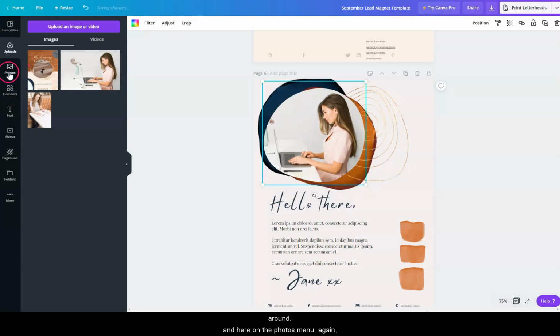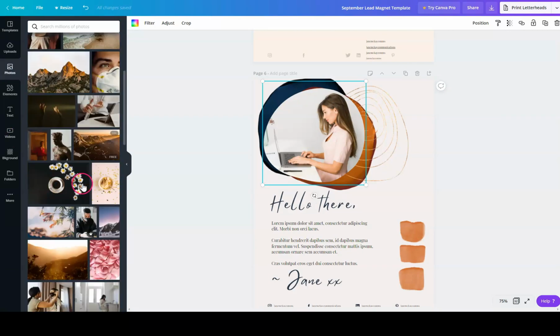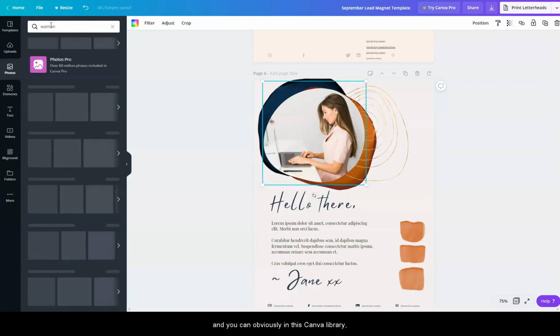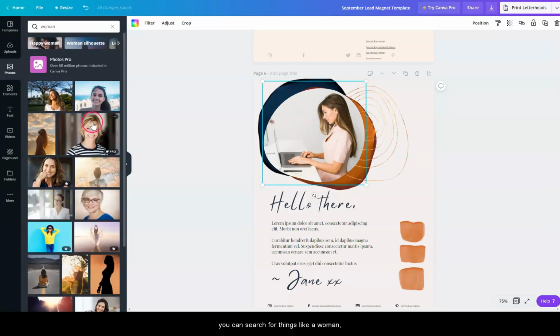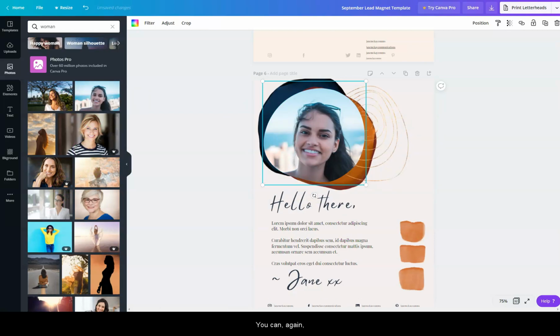And clicking here on the photos menu, again, you'll see the Canva image library. So you can pay for specific images. You know, if you wanted to use this pro image, I think they're about $1 each. And obviously, in this Canva library, you can search for things like a woman, all these happy smiling faces. You can, again, just drag her over. She looks beautiful.